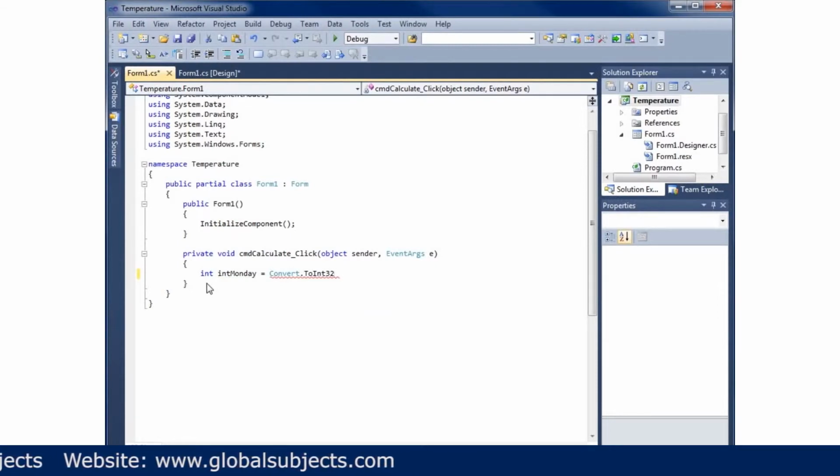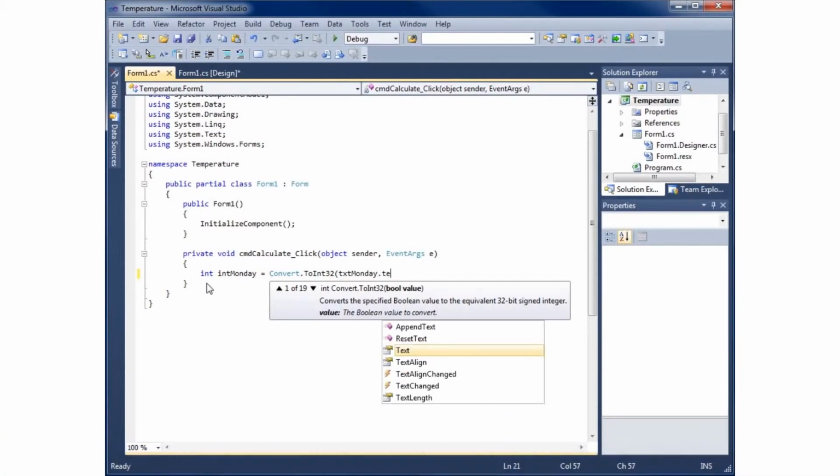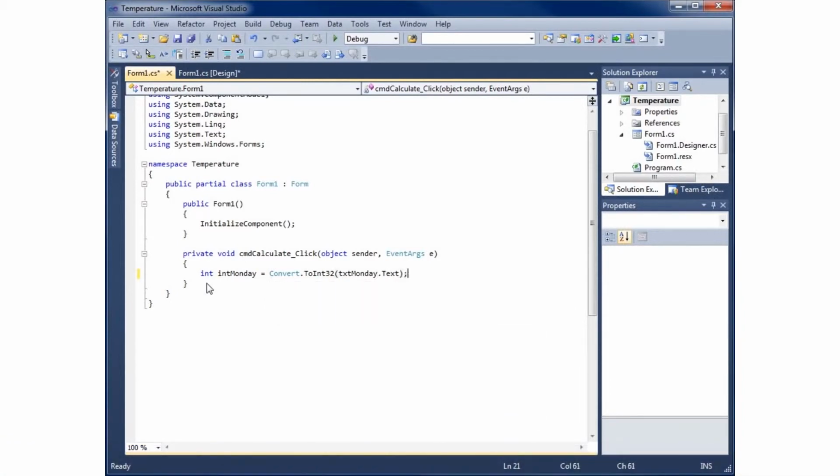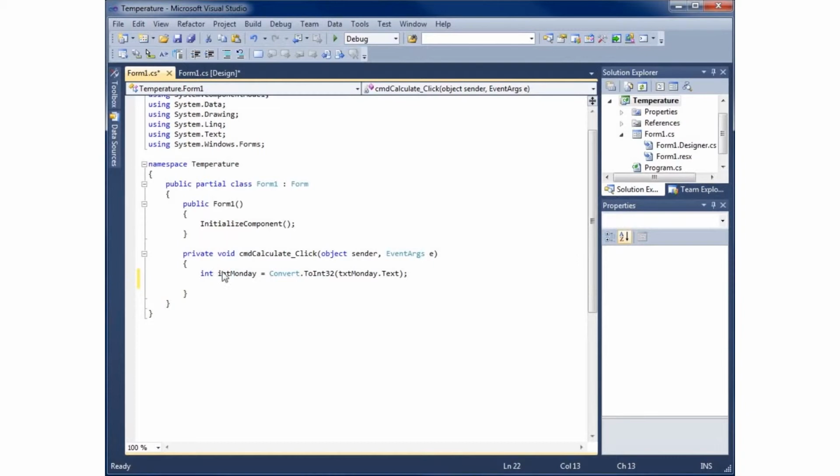By default, whatever is typed in the text box is going to be treated as a string. So I'm going to need to convert that here. And then I'll put in parentheses the object that I want to convert. And in this case, it's going to be txtMonday.Text. And so I'll end this here with a semicolon and hit enter. And so you can see that this is the object, txtMonday, that's our text box, the text value of it. And we want to extract that out and use it as a number. So I've converted it to an Int32. And then we're going to store that in this integer variable that we've just created called intMonday.